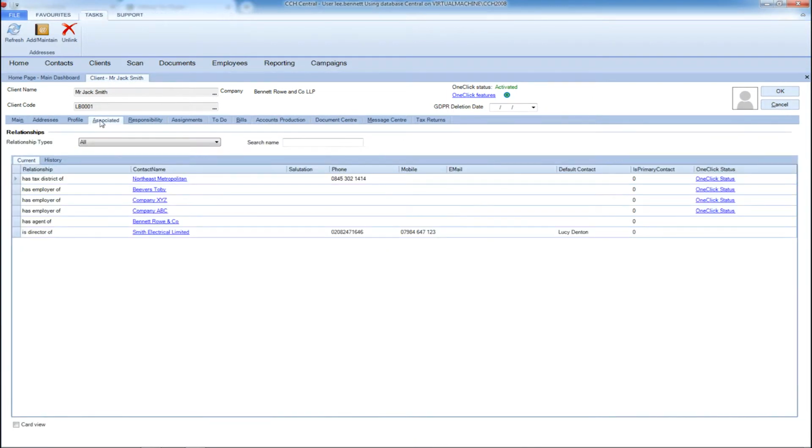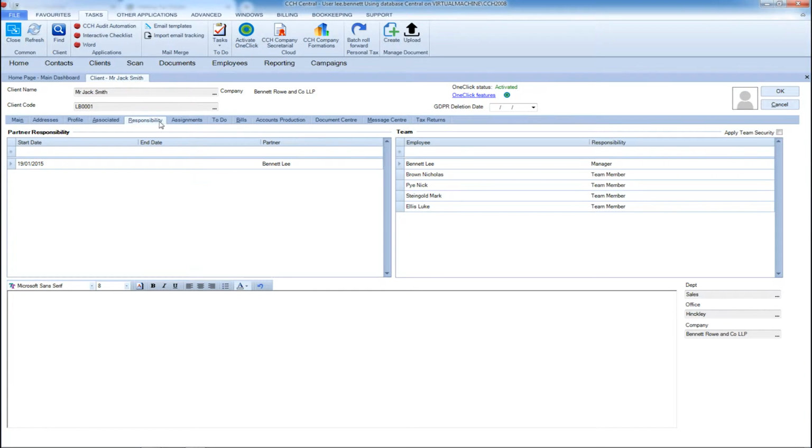You can link contact data together. For example, link a contact to the tax district they belong to, which practice they belong, their role, or which clients they have. CCH Central can help automate this process for you.